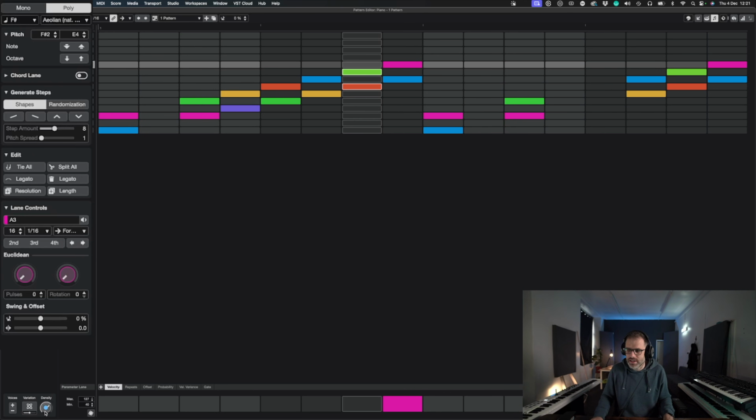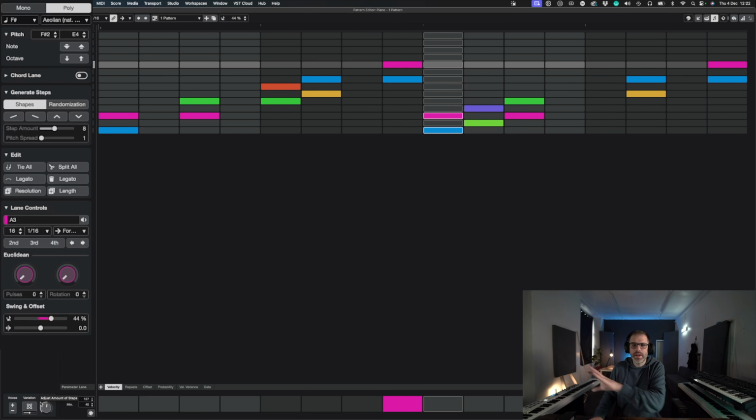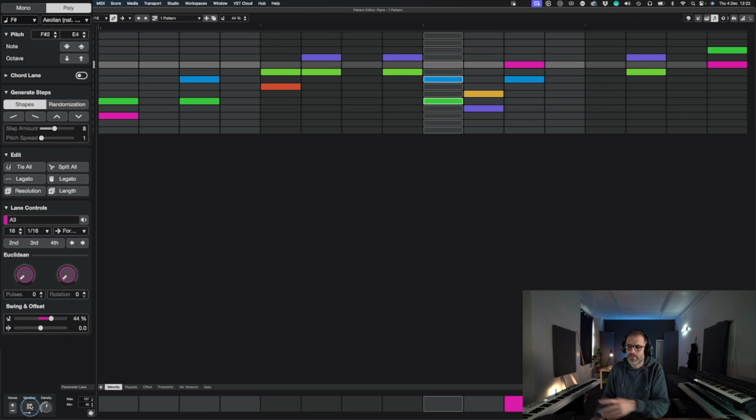But we can choose the density controls. We could just say that's what we wanted. We could just choose how many notes they're going to appear. Let's add a bit of swing. And then based on that amount of notes, let's hit variation to generate something different.